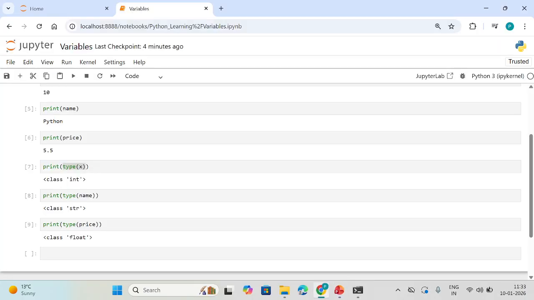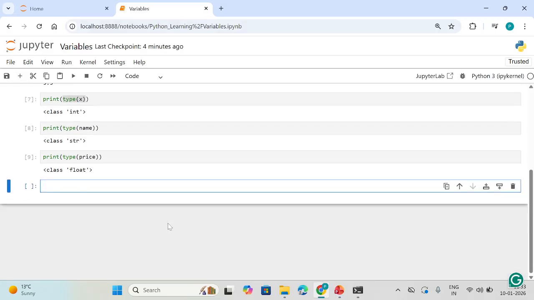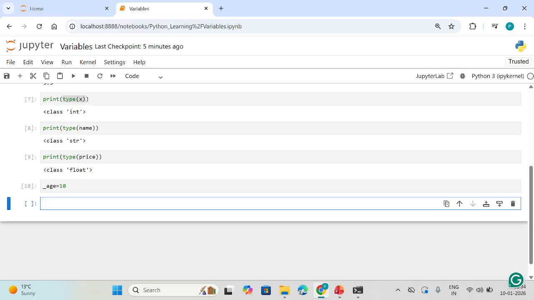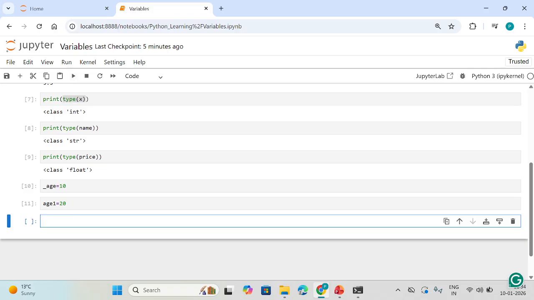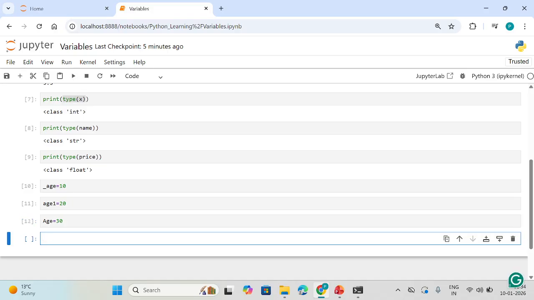Let us go to our Jupyter notebook. So the example which we were seeing, underscore age equal to, let us execute it. It executed successfully. Let us do another example, age equal to 20, age1 equal to 20. Again, it is correct. Let us try with capital letters in the beginning. Executed successfully.